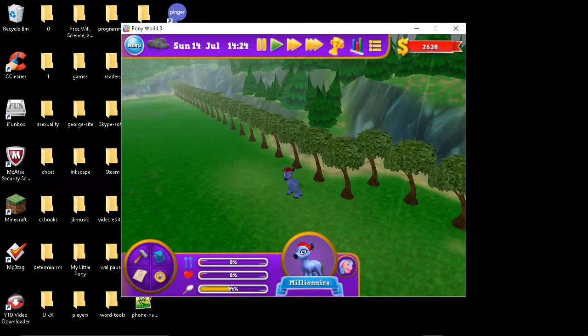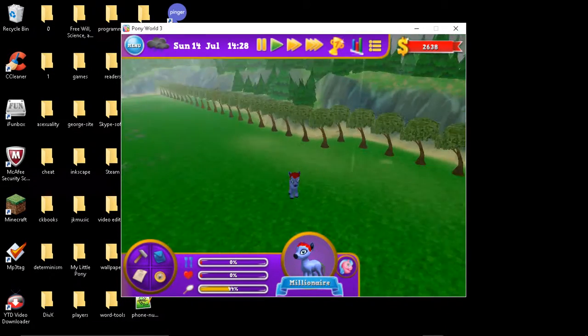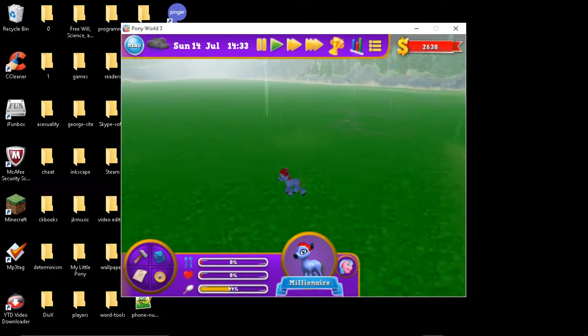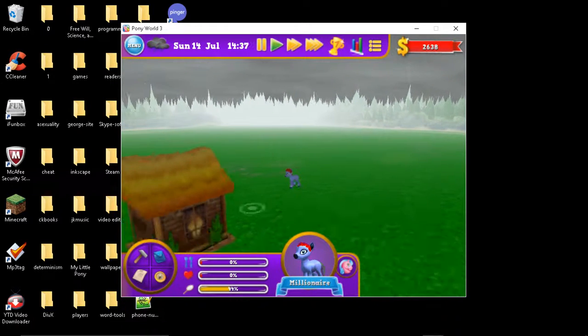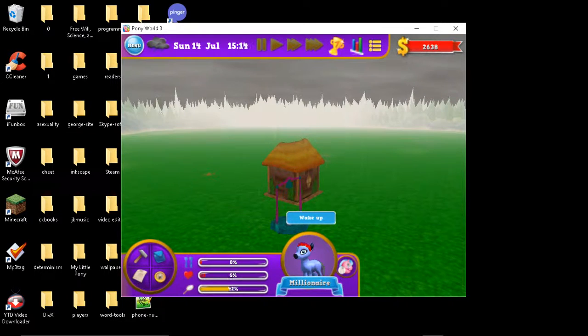Now those trees haven't grown yet, so that's kind of weird. I don't know what's up with that. So I'm going to go back to wherever my house is. Where did my house go? Okay, here's my house. I'm going to go back to sleep in my house here.